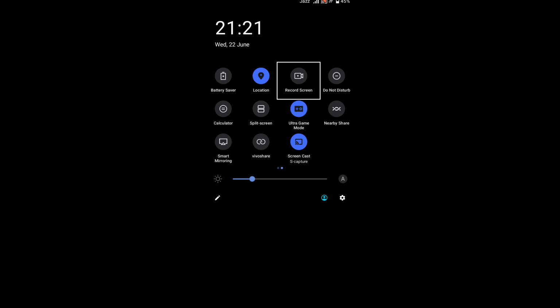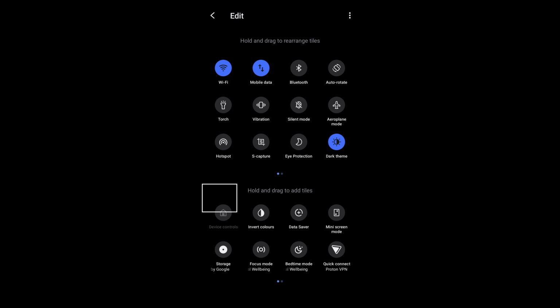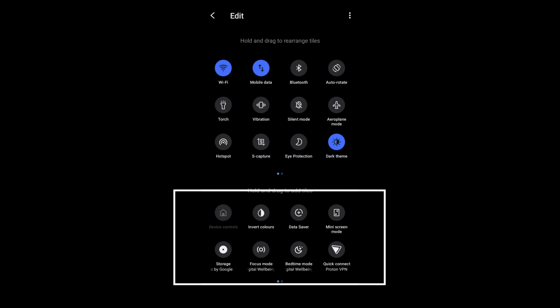If you can't find it, tap on this edit option and see if it's here. If it is, hold on to the icon and move it to the top. Then we start the recording and view the snap. After recording the video, you can take a screenshot of the video if you like.